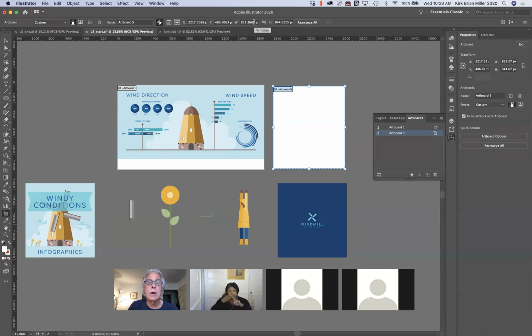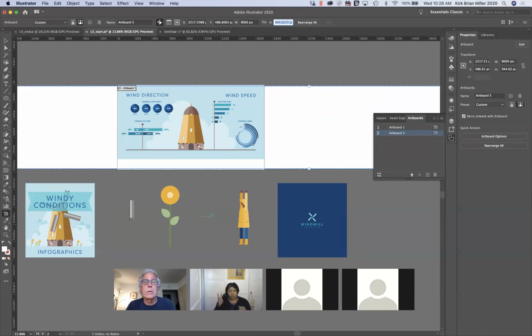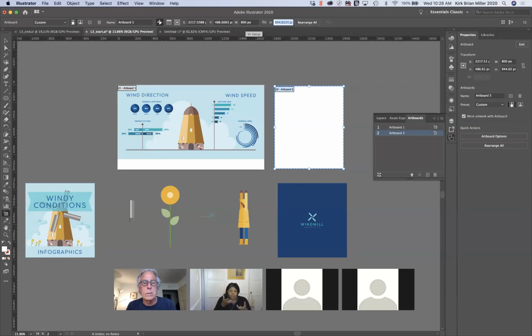So let's say, for example, I want the width to be 800 pixels wide. Whoa, I don't want it 8,000, I want it 800. There we go. And maybe I want the height to be, this can get very specific, 850, for example, for right now. And I can move it up and I can align it like so.